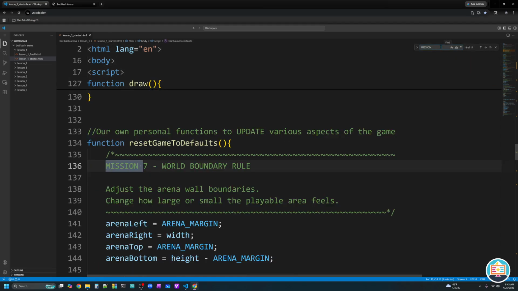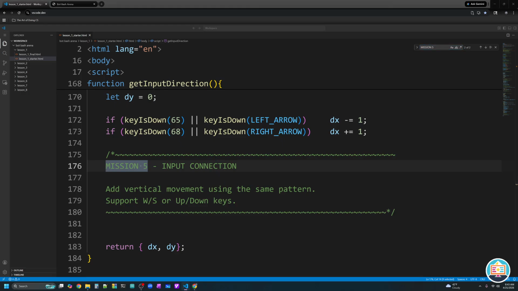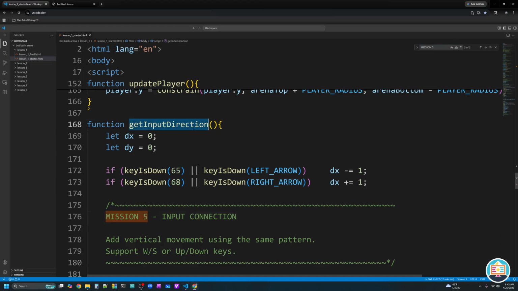So let's head to mission number 5 now. Mission number 5 is about connecting our input from our keyboard to our player, because right now we know, hey, our player is not moving vertically. So something is off in our movement system. So this puts us in a function called getInputDirection. Let's look at what is inside of this function.